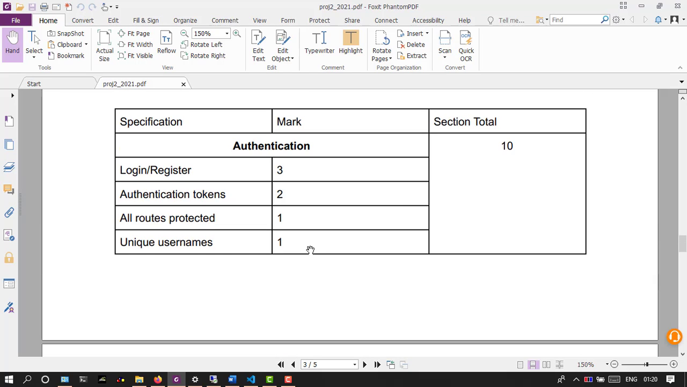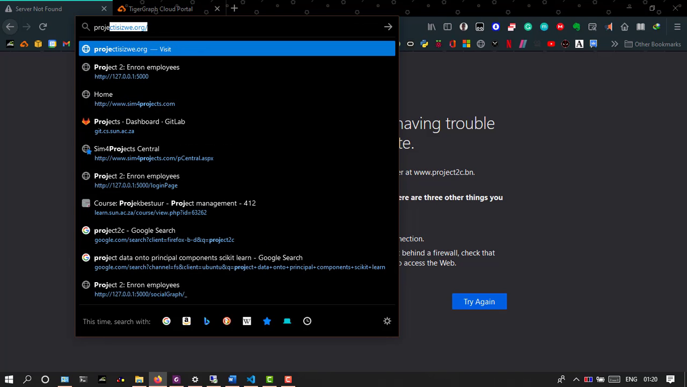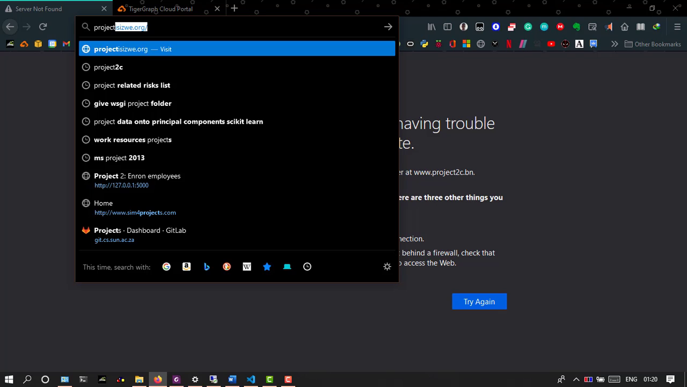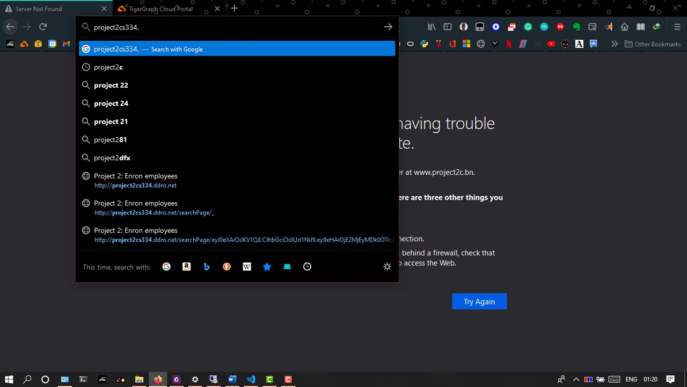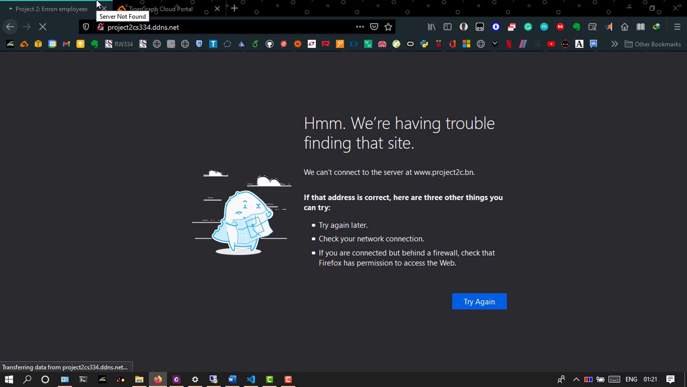The first one that I'm going to tackle here is all routes are protected. So I'm going to go to the website which hosts my web page, which is project2cs334.adns.net. This means that the website is hosted online, on the Amazon web cloud solutions. It's actually hosted in a container, so everything is web hosted for this specific project. So that is the link to the project.